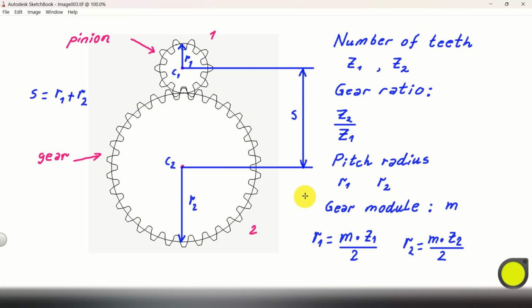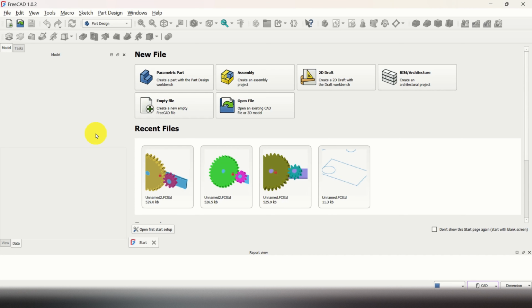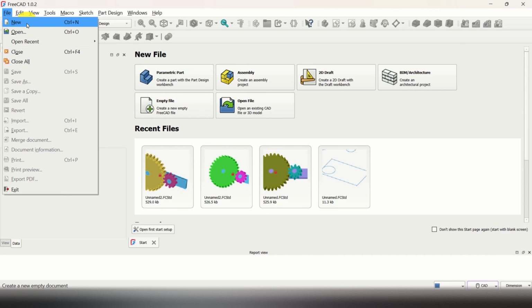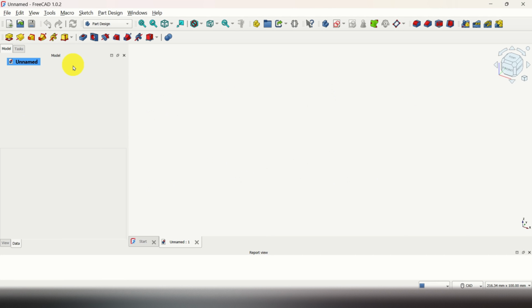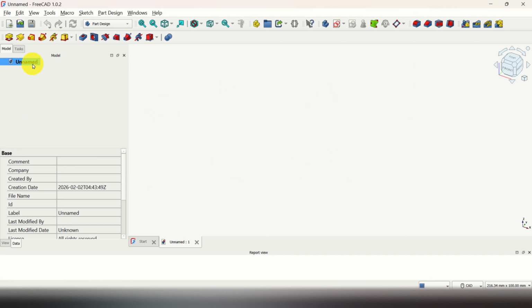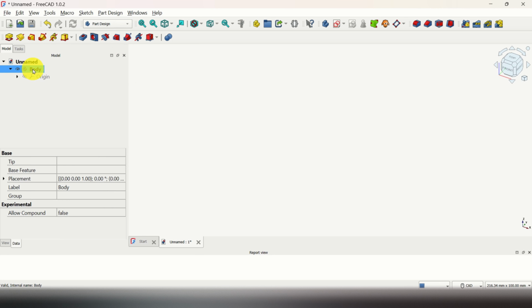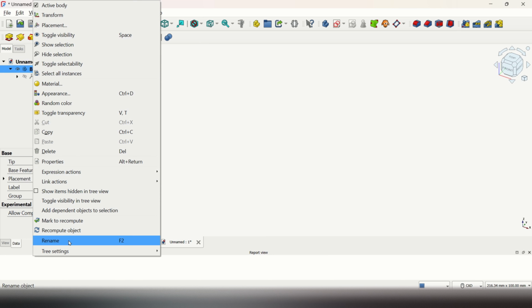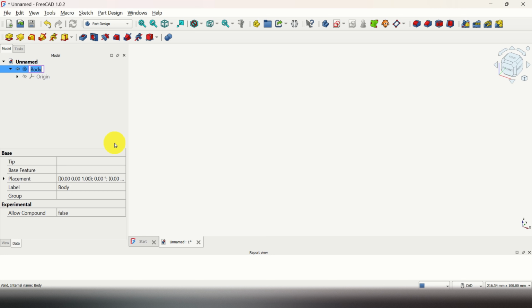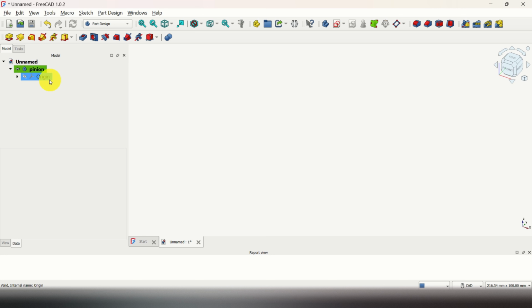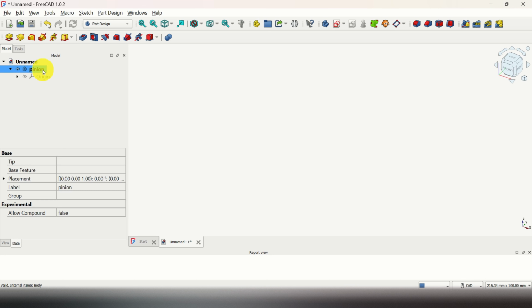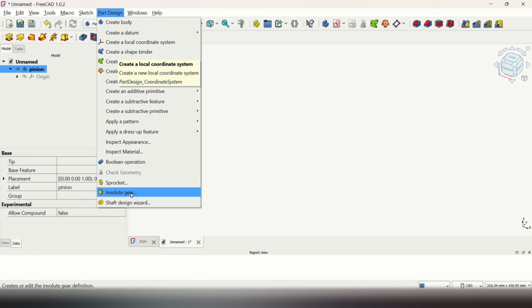So let's start. Once you open FreeCAD, click on File, then click on New, and then over here, let's start with modeling. Click on Unnamed, then click on Part Design, and click on Create Body. Then do the right click, click Rename, and let's call this Pinion. That is, this body will represent our smaller gear. Next, let's click here, and then let's create our gear.